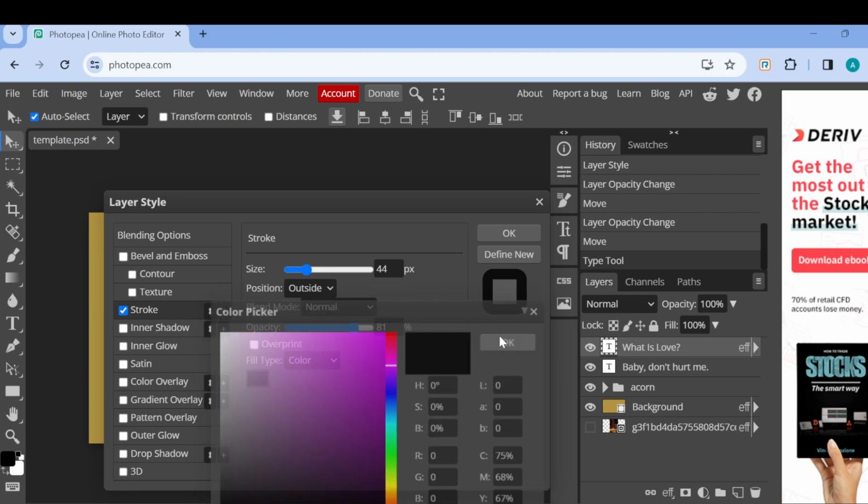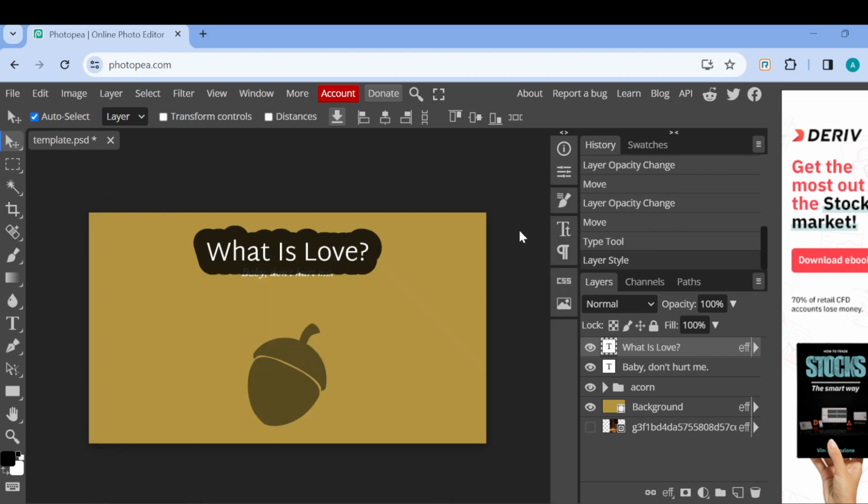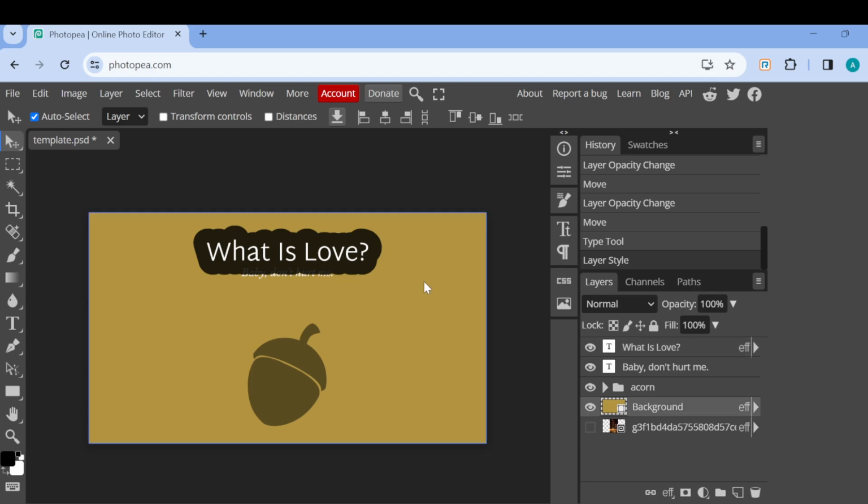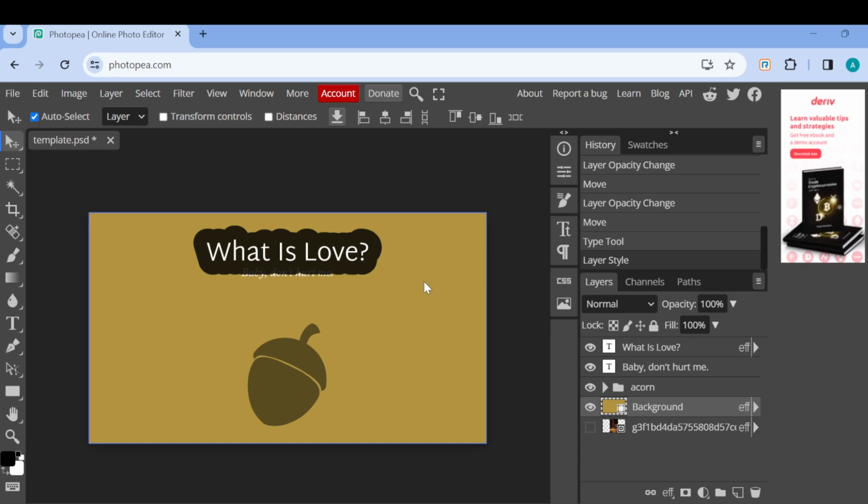And once you're done selecting, click OK and OK, and then just like that, as you can see, an outline has been added to the text. It is that simple. This is how we can outline text in Photopea.